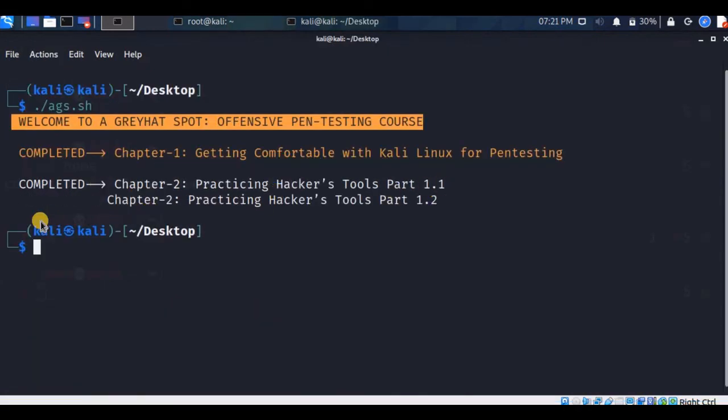Okay, that's it guys for this video. In the next videos we will talk about more tools like PowerCat.